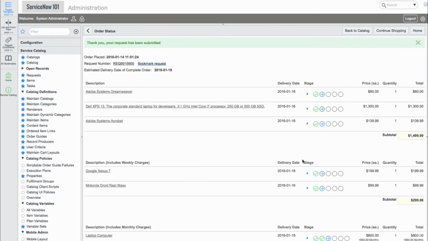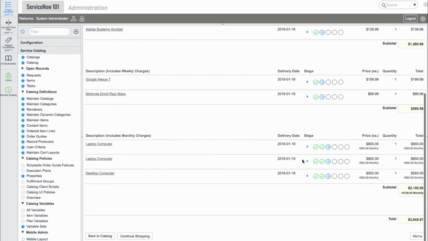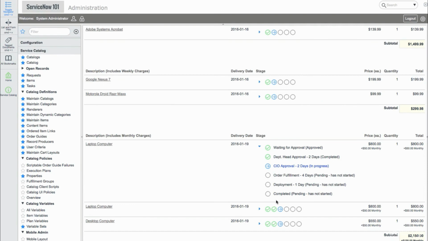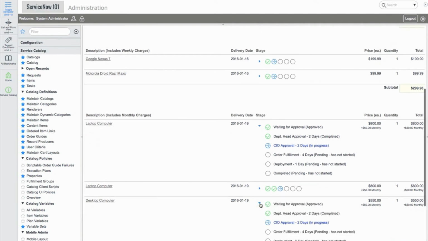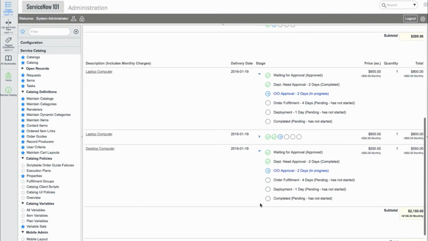As you can see, the service catalog is very complex, and therefore we will not be able to cover it all in this course. If you have questions about the service catalog, I recommend reading the ServiceNow documentation.